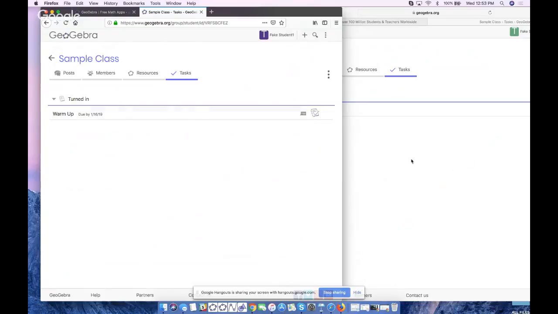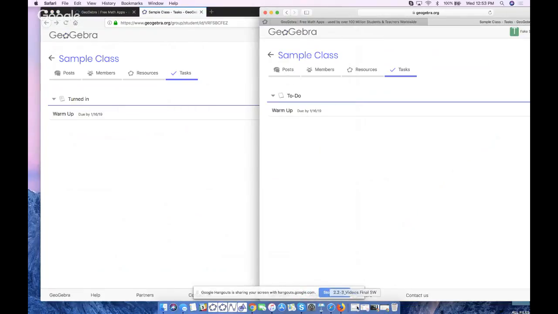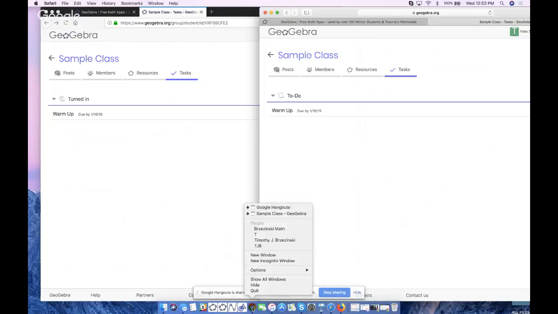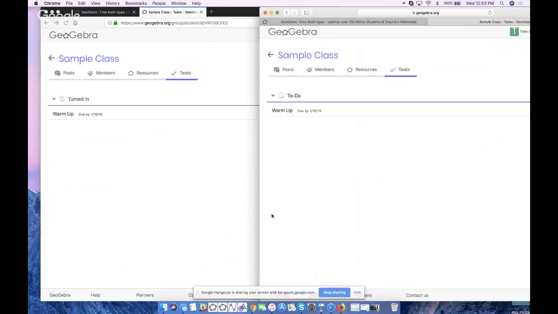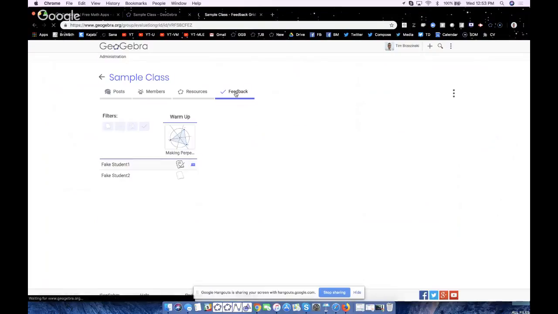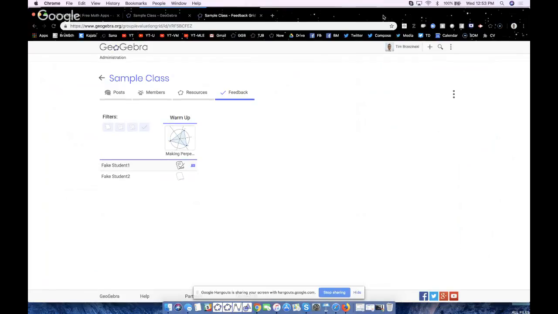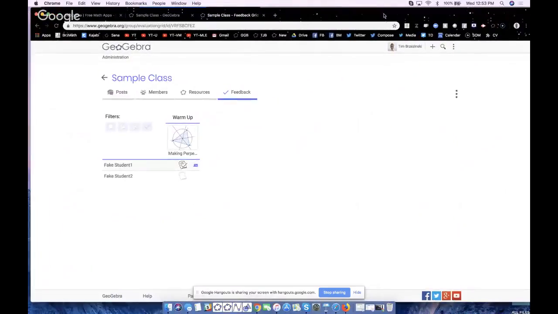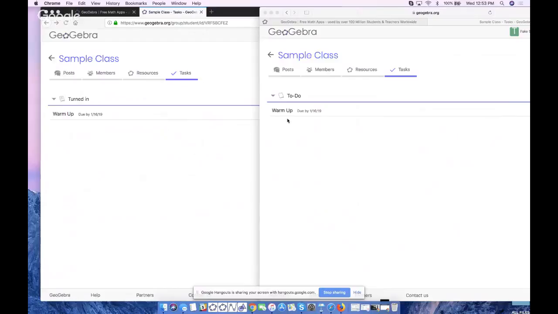Now let's go to fake student 2. But before we work on fake student 2's work, let's quickly see what the teacher sees again. All right, back in Chrome and sample class, I go to my section as a teacher that says feedback. And look at this. Fake student 1 finished his or her work already. Fake student 2 didn't even open the task yet, so they need a kick in the pants. Get going here. So now fake student 2 is going to do the work.